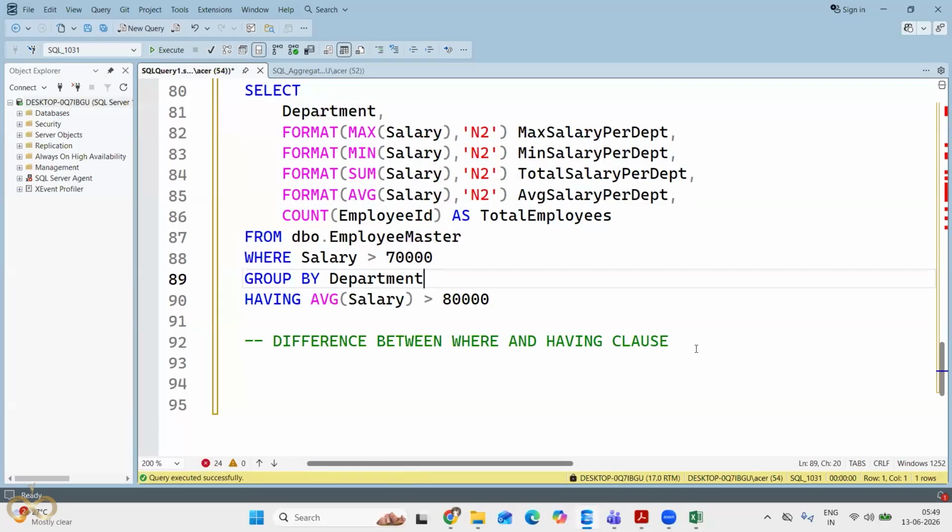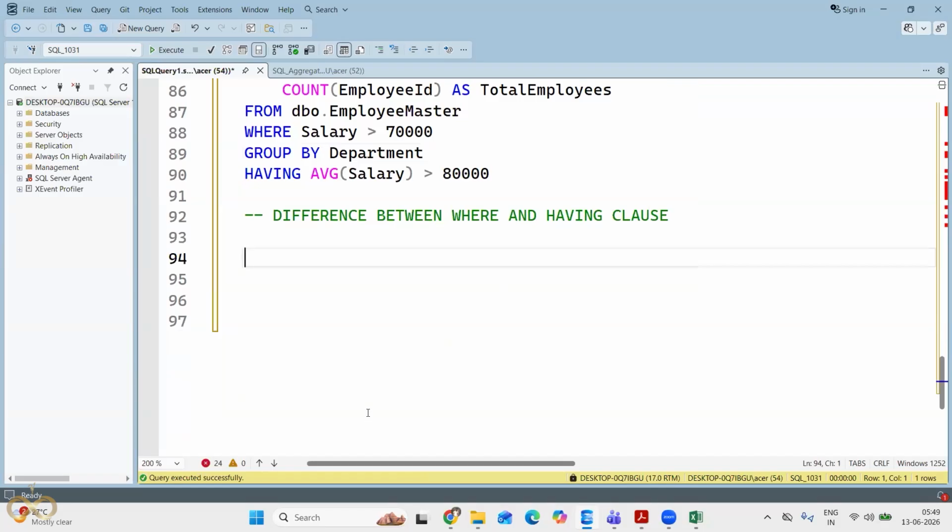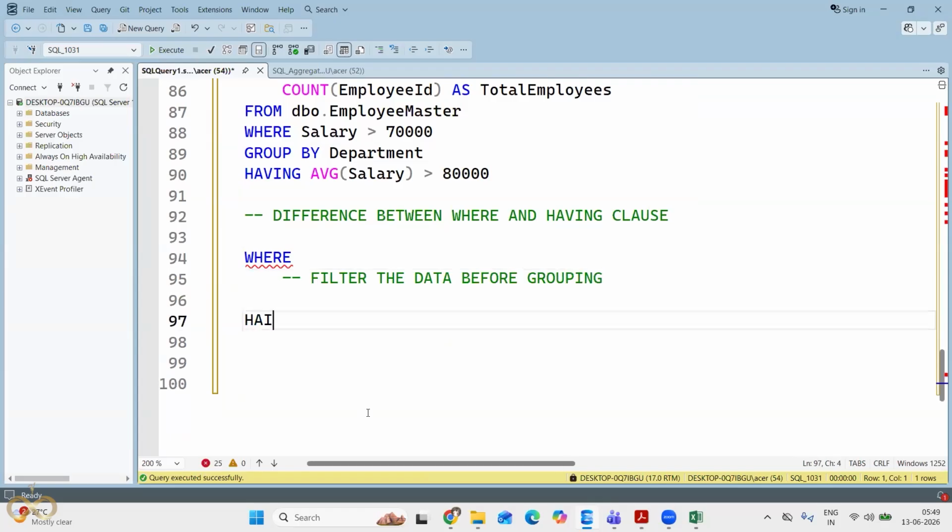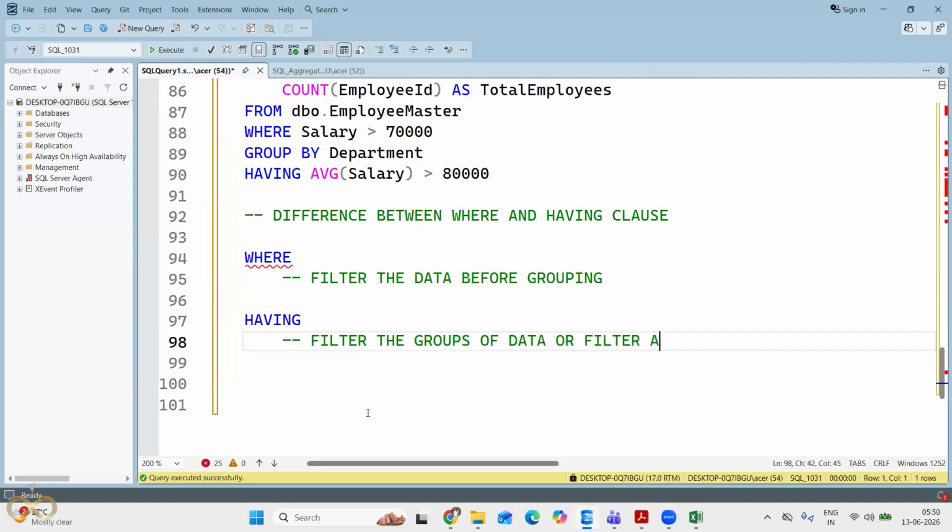Then what is another difference? I will mention those differences here. Where filters the data before grouping. And we have the having clause, which filters the groups of data, or we can say filters after grouping. Anything is fine. This is one difference.